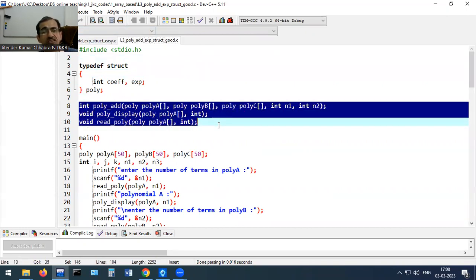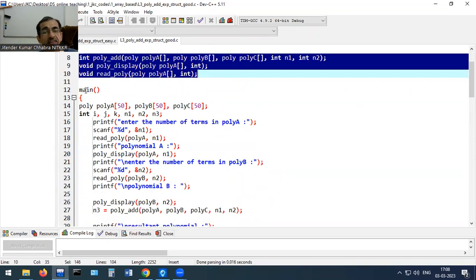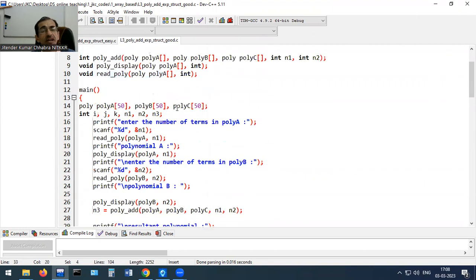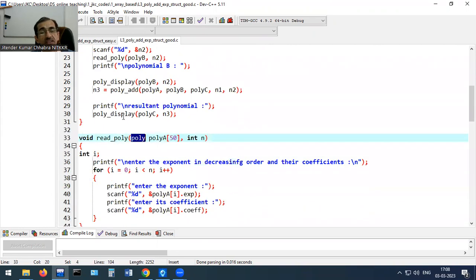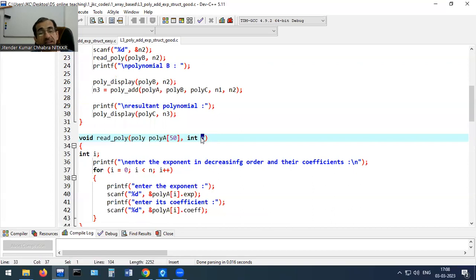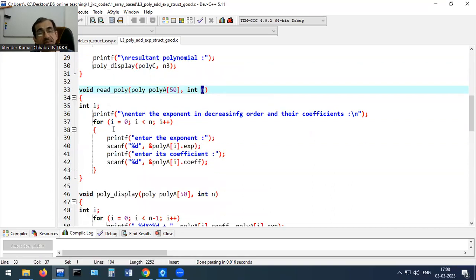function declarations, because main is here and functions are defined below. Had I defined the functions above, the function prototype was not needed. Now you can see read poly. So the polynomial is supplied to it, with the number of parameters. If I read n in main, then this should become a parameter. If I want n also to be read by this function inside, then n could be returned by return type int.